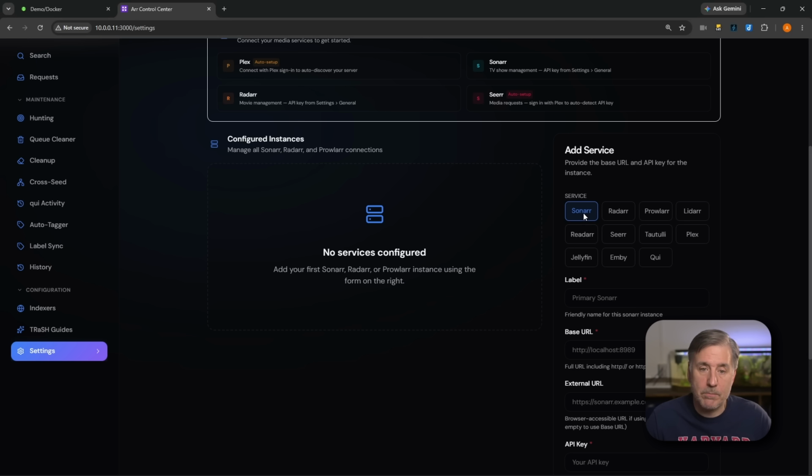So let's start with the first one, Sonarr. Select the Sonarr button down below. The label is whatever you want to name it. I'm just going to call it Sonarr. Keep it simple. Base URL, you put in the URL for your Sonarr server. The default port for Sonarr is 8989. And I will be keeping that as that is what mine is set at. So HTTP, and then the IP of my server, colon, and 8989.